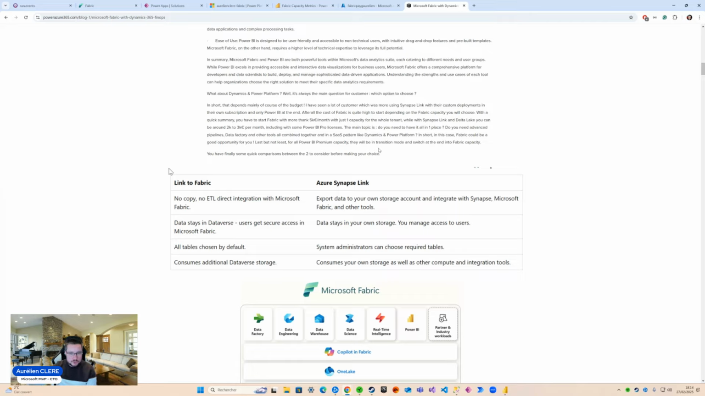For that, they will use Dataverse storage, the famous Dataverse storage in PPAC, the Power Platform Admin Center, where sometimes the cost is quite high. In fact, it's mostly $40 per month per gigabyte. So hopefully, the good part is that they use Parquet files. Parquet files are highly compressed files in your OneLake.